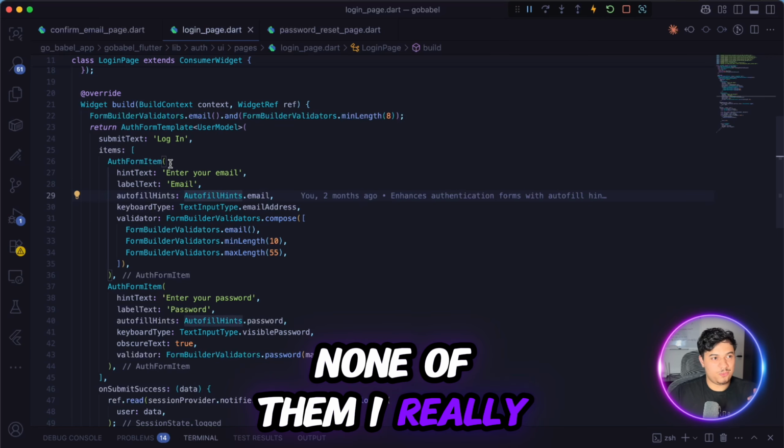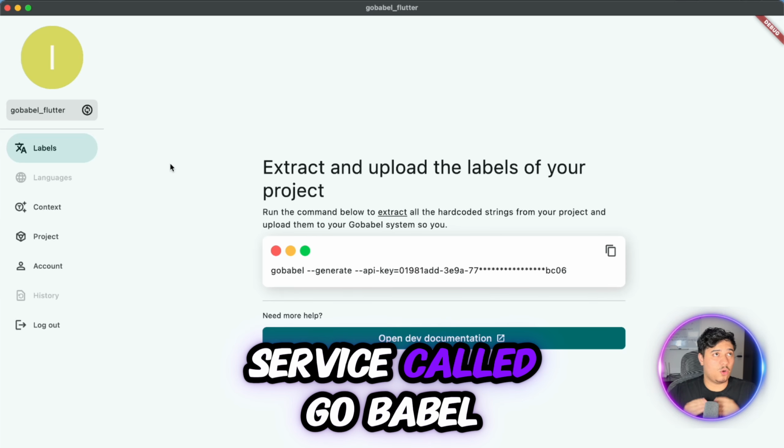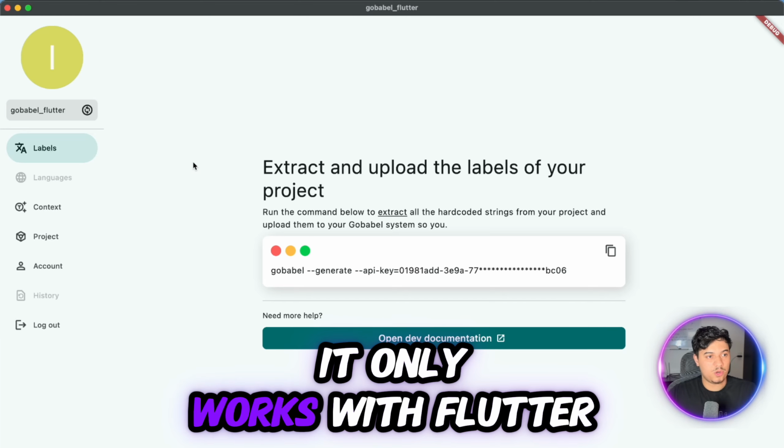None of them I really like, so I created my own. I created this SaaS, a software as a service called GoBabel. It is made for translating Flutter apps. It only works with Flutter.